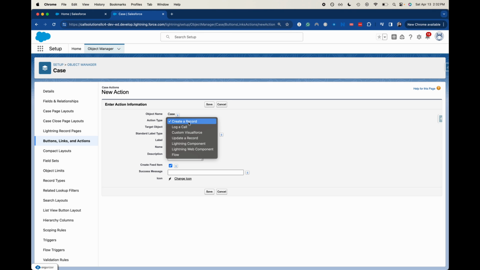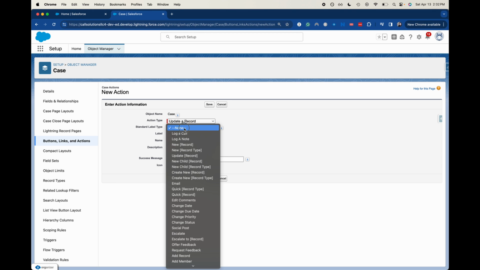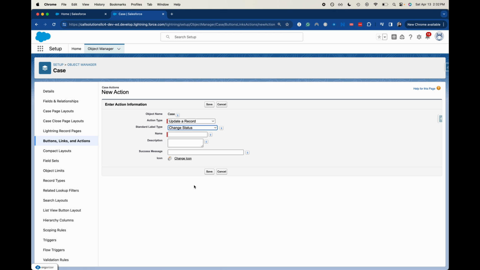And the action type is going to be Update a Record. And then we're going to change the status of the record. And then let's go ahead and say change status as the name of it. And then for success message, I'm just going to say updated cases. So what this is doing, the action is going to update the record, and the label type, that's what it's going to be doing. It's going to be changing the status of the case. And then I just named it change status.